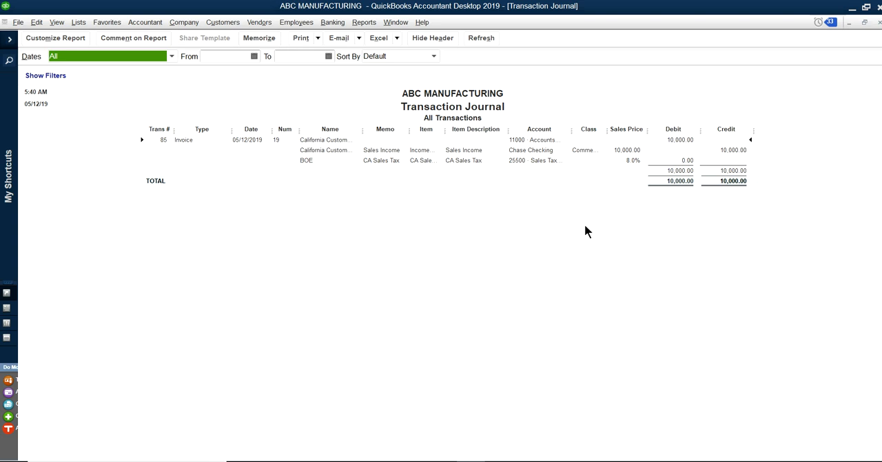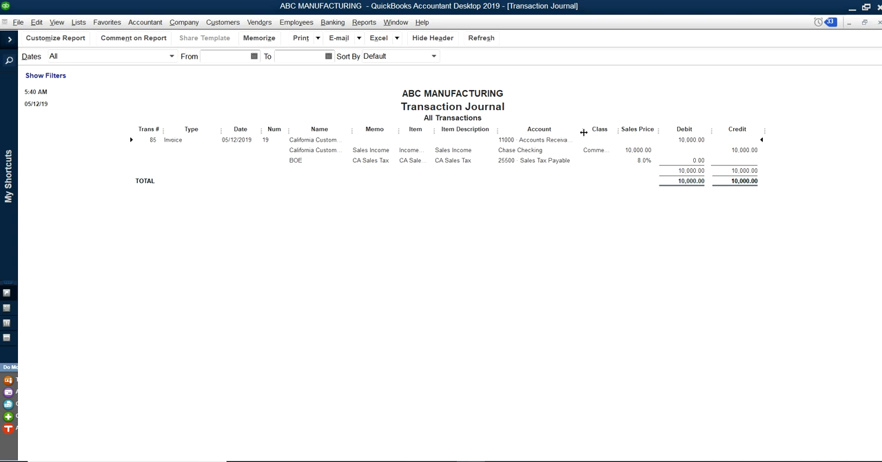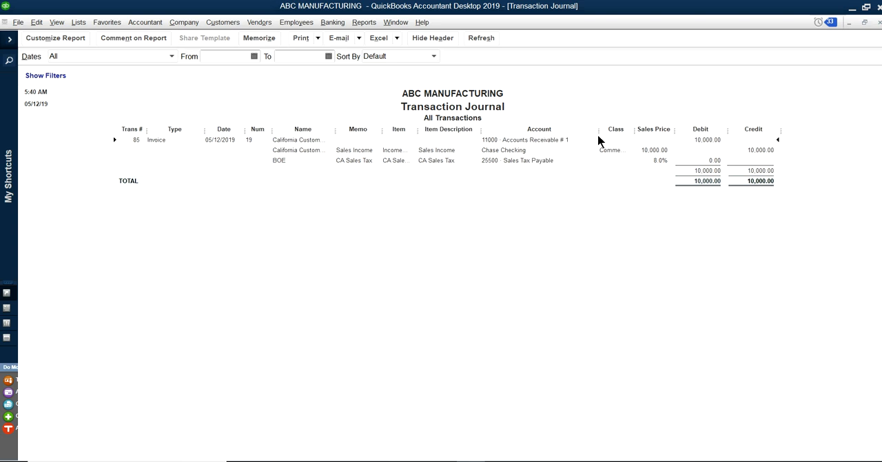So the debit should be your accounts receivable, and the credit should be your sales income. Let me enlarge this here. It's basically everything to do with the journal in here. You will probably never see this if you're not looking at it. You just create an invoice, and this is how QuickBooks records transactions. It always has to do with debit and credit.